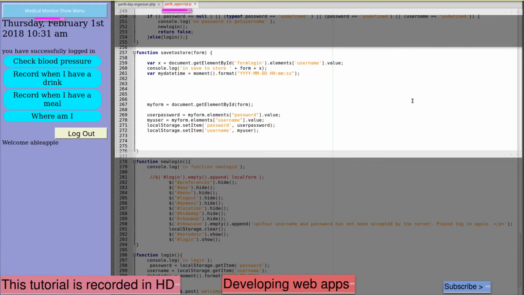We're now looking at part 6 appscript.js at the function saveToStore. This illustrates two slightly different methods of displaying the code that does the same thing, such as getting the element username from the form. We're getting the password and the username from the form, and then we're saving these both to local storage so that we can extract them at a later date. That's all this function does.